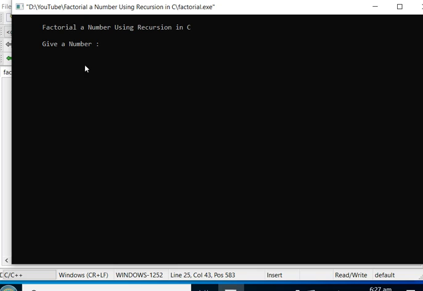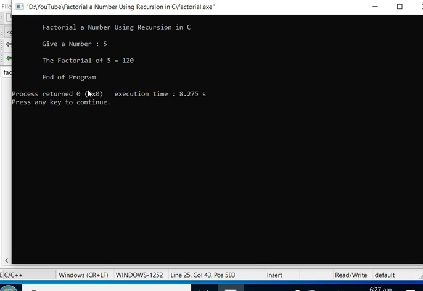Okay, so our program is currently running, factorial number using recursion in C. Give a number, let's say we have 5. The factorial of 5 is 120, and the program ends.